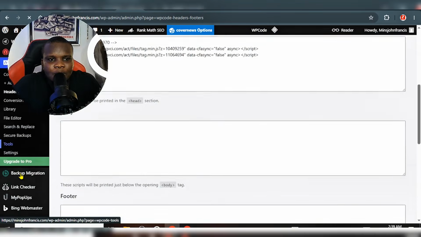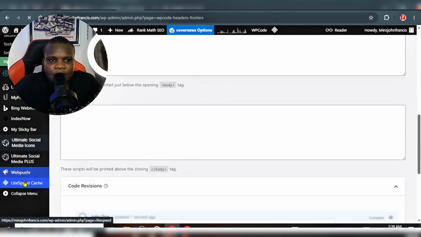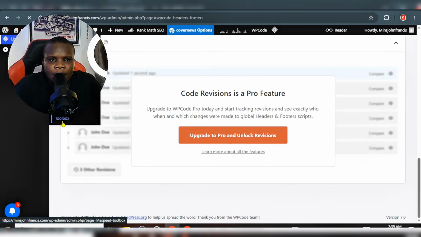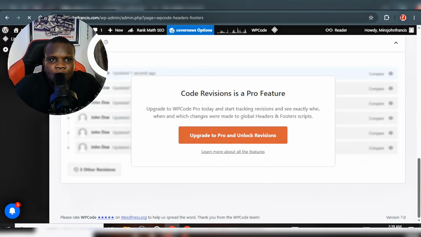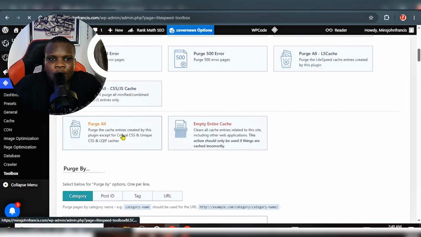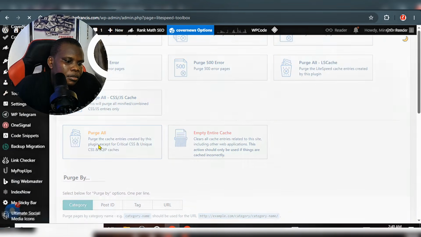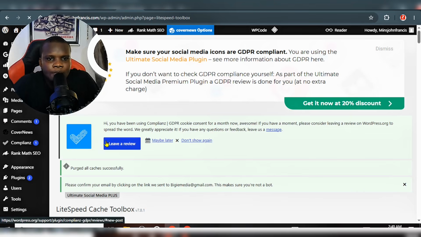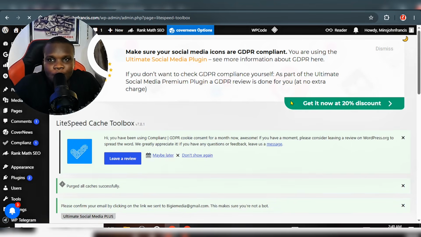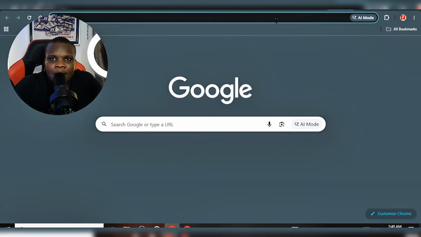Then after adding that, scroll down a bit, then go to your LiteSpeed, come to this section right here, and click on toolbox. Under toolbox, click on the section that says purge all. You're going to be clearing the cache for that to be in place. All right, so the cache has been cleared. For you to verify if this has been added to your website, go to your browser right here and search for your website.